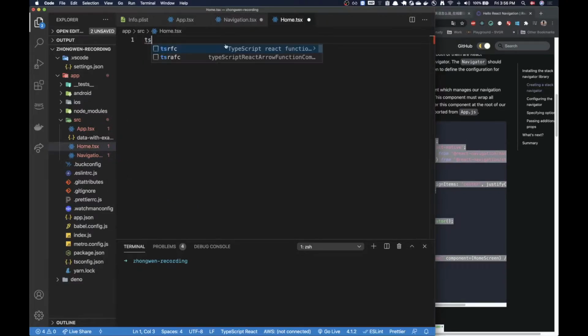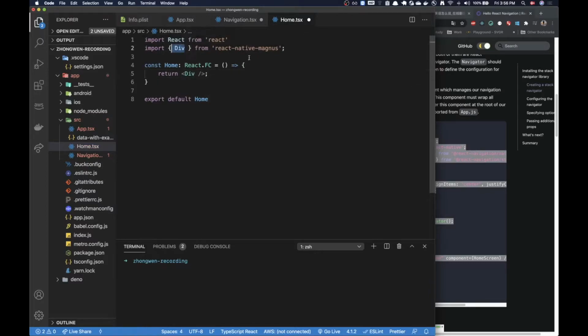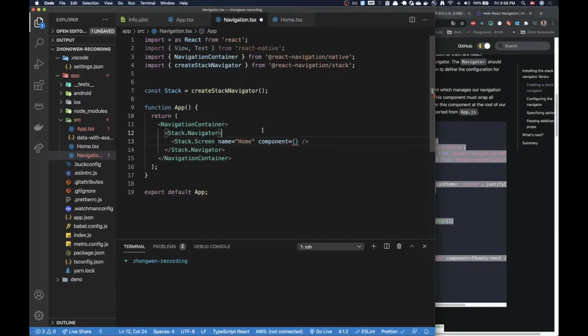Actually, let's fill it out here. Home. For now, it's just gonna be a div. So if you don't know what div is, it's from React Native Magnus, and I'm gonna showcase a little more later how it works. For now, it's gonna be empty. And I'm just gonna import it here.